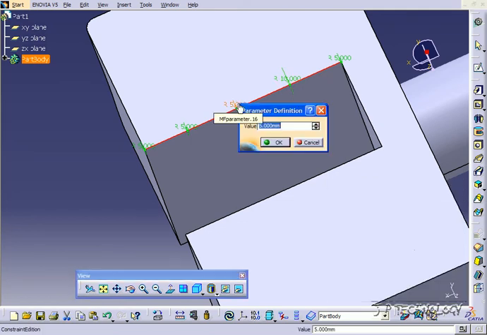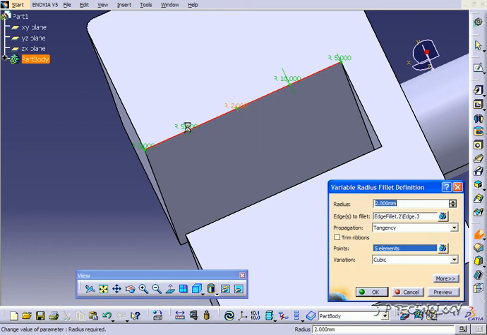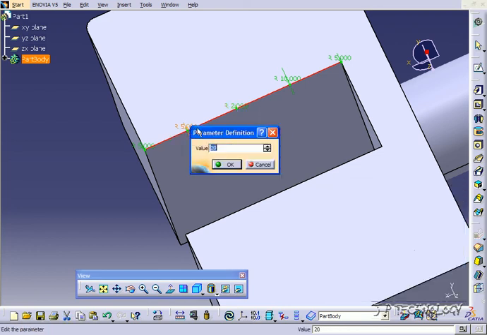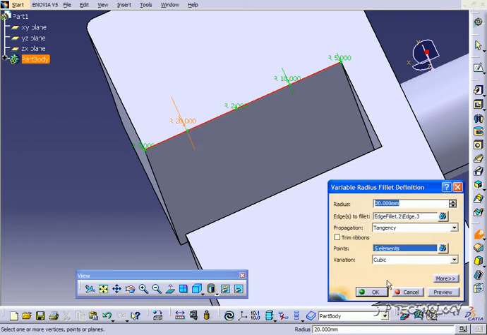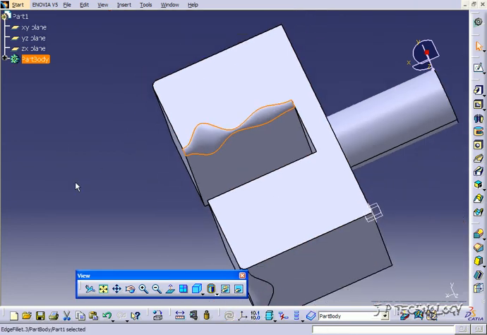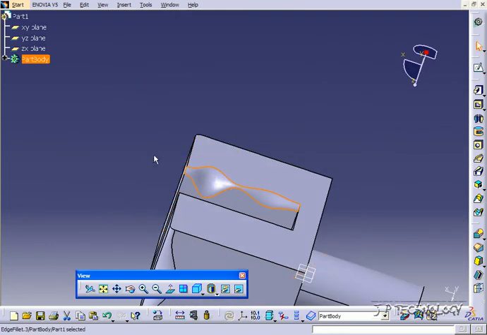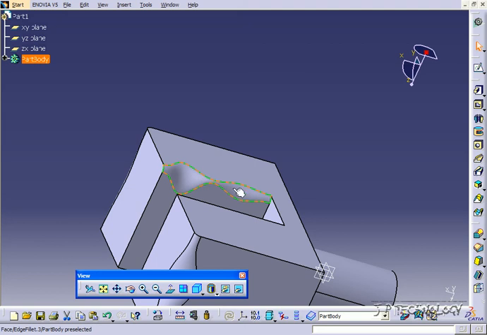We'll make this guy here 2. And we'll make this guy here 20. Click OK. And let's accept. And again, you'll see that we have more blending of all the different variable radiuses as it goes along the line.